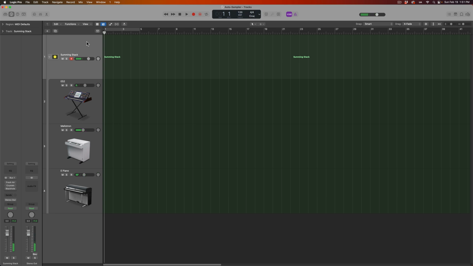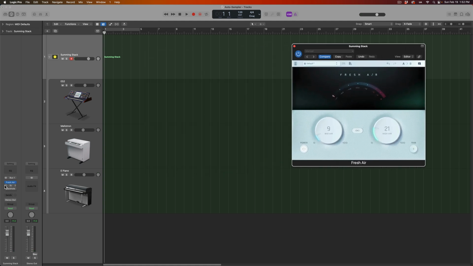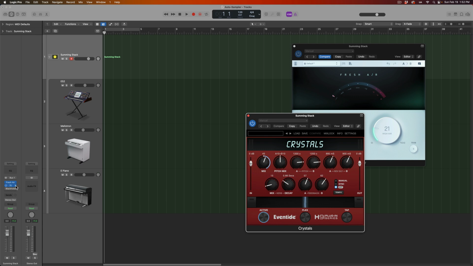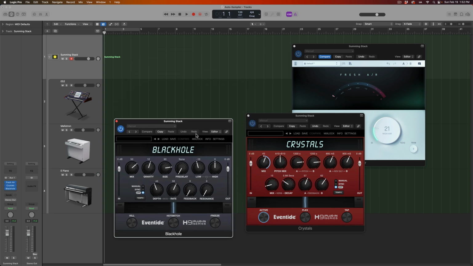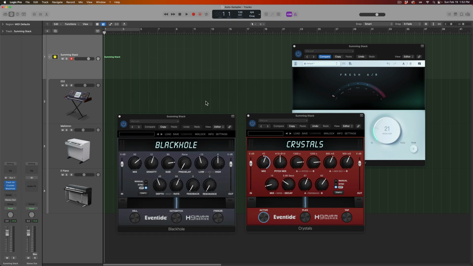Now that on its own is not very interesting, but if you start adding some plugins to this, here I'm adding Fresh Air from Slate just to give it a bit of a top-end bite. I'm adding Crystals from Eventide just for some cool sort of crystalline delays. And then I have Black Hole also from Eventide for some really big ambient sound design. So now when I start playing notes, it sounds like this.